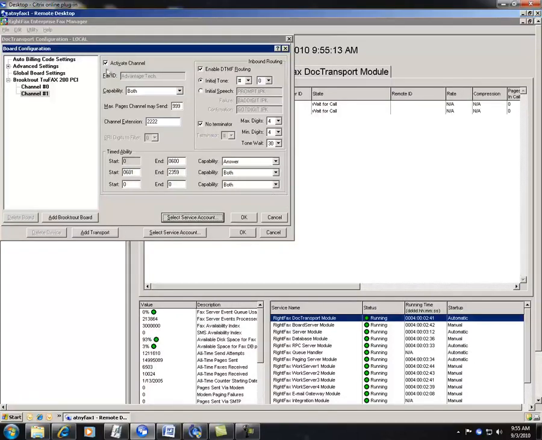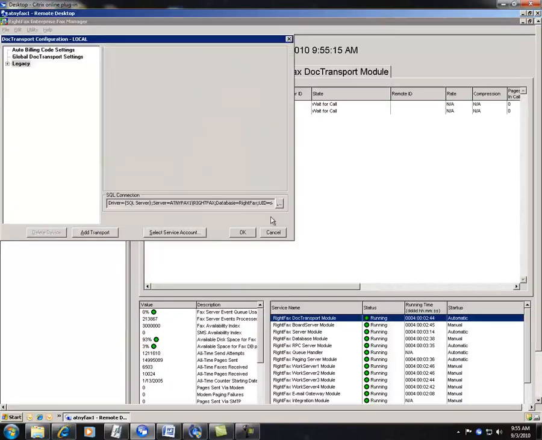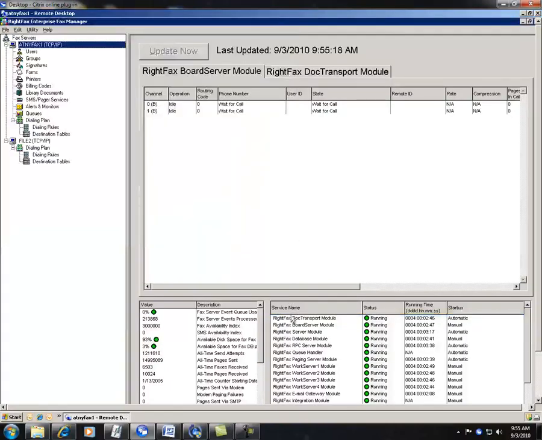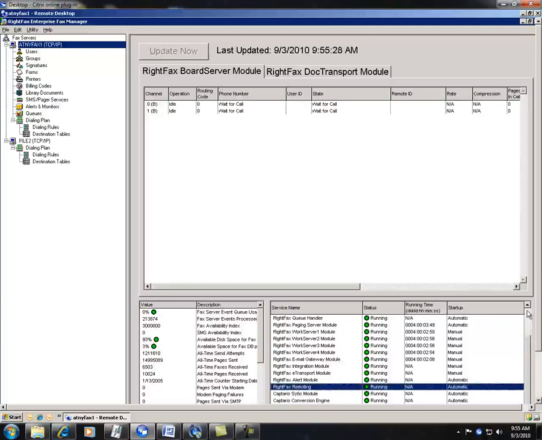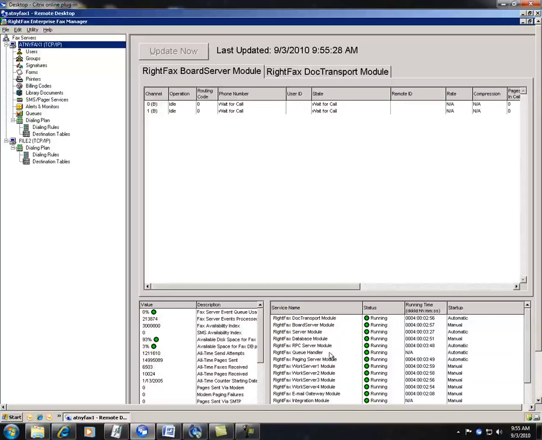There's no problem. But anything that either talks to the SQL, which is the doc transport, obviously the server and database, and their remoting service down here, should be a true domain account. Things that stay local, like the queue handler, RPC, those can run as local, and by default they do.